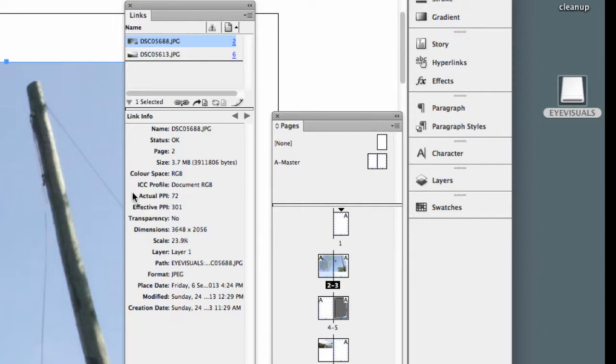It also tells me about the PPI, or the pixels per inch. It's an interchangeable term with DPI, dots per inch, if you've heard that term. The actual PPI of this image is 72. Now the actual PPI is referring to the original file that's been given to you from a photographer or from wherever you've received the image. And that will not change no matter how large or small you make it in your InDesign document, because that is the size of the source file.